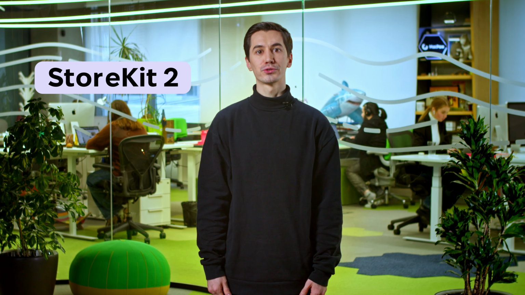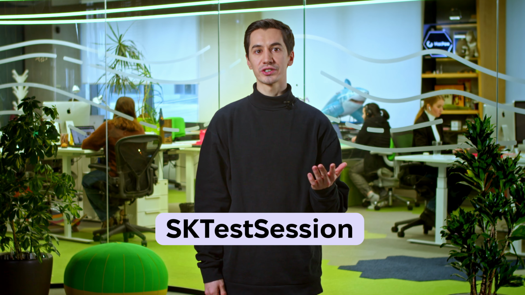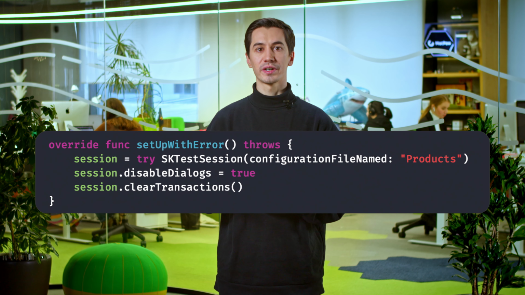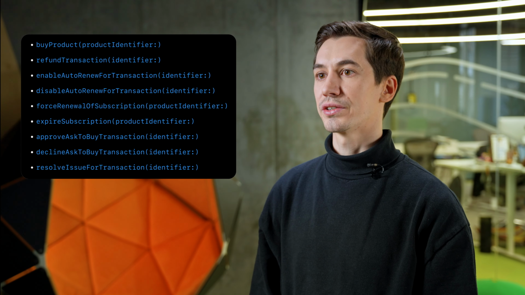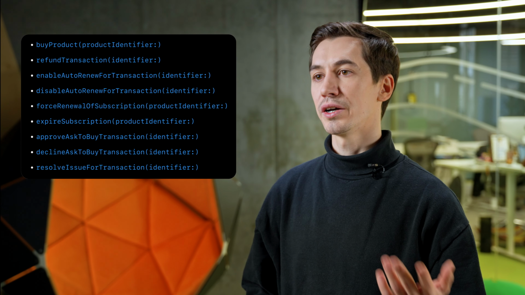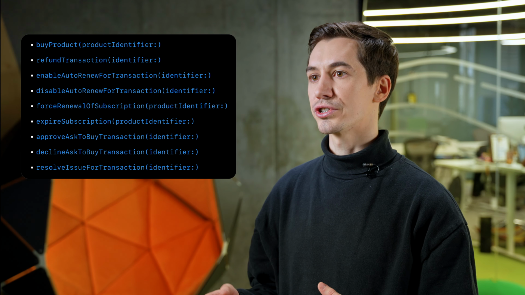StoreKit 2 allows you to test purchases in a simulator, also making it way easier to write unit tests for the purchase flow. So you need to create an SKTestSession instance, specify a StoreKit file, and then you can test your flow. The framework offers several methods for managing purchases. You can buy a product, make a refund, or simulate a failed payment. I highly recommend switching to StoreKit 2, writing unit tests, and making sure your payment flow works as expected.